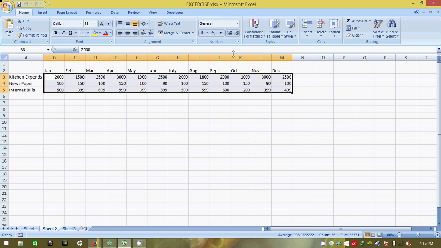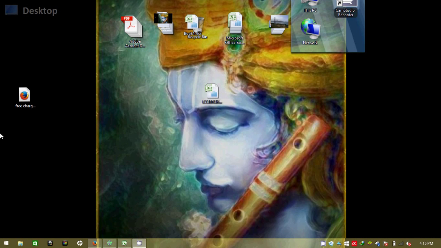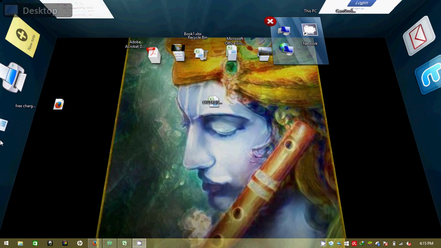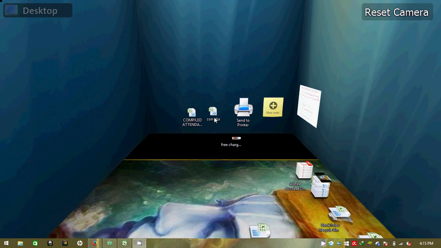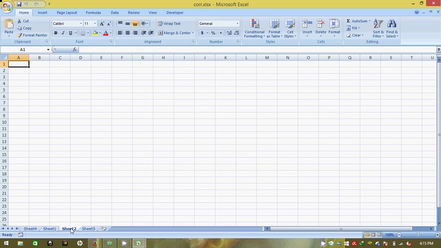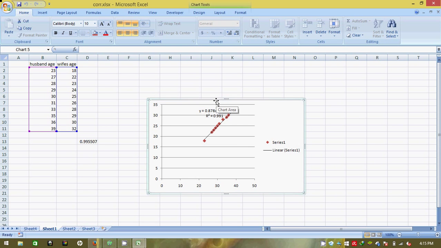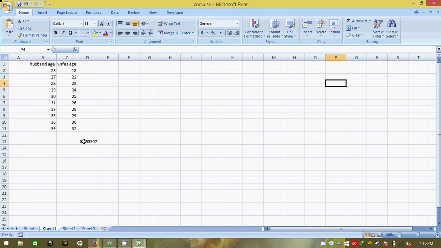Today I will show you how to use Excel arrays and other functions of correlation and regression. First I sent this to my desktop, a correlation and regression file. This is a result already calculated. Delete all of them. All of them I deleted.